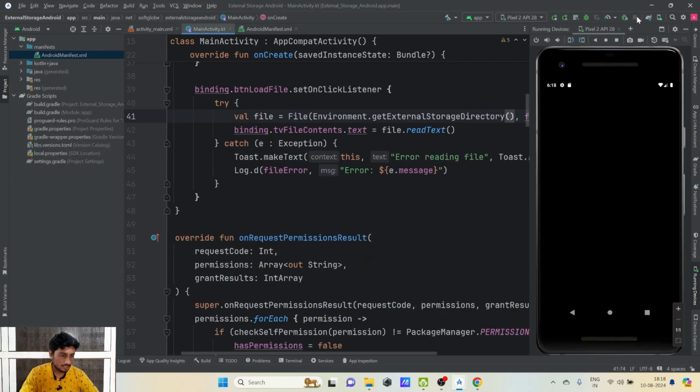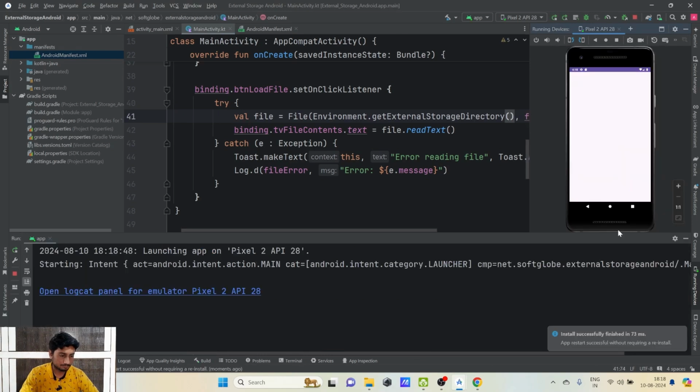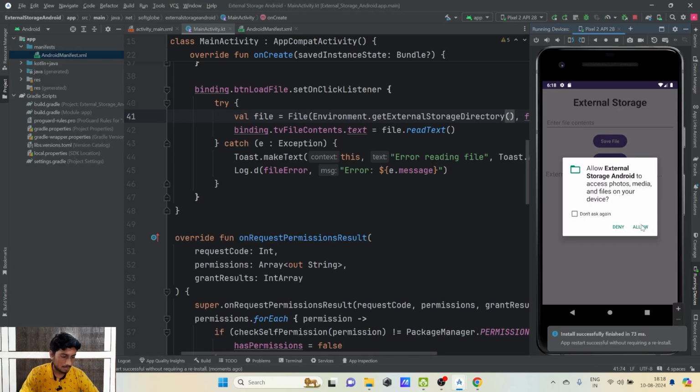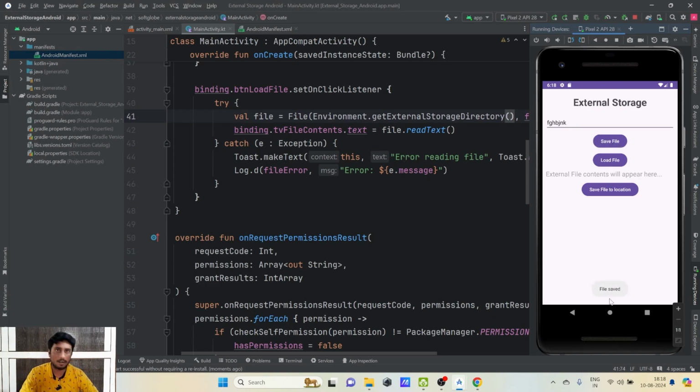Now let me close this application and relaunch it. This time I click on allow, and I write some contents here, and I'll just click on save file. We can see that the file is saved, and we can also click on load file. The contents have been loaded.